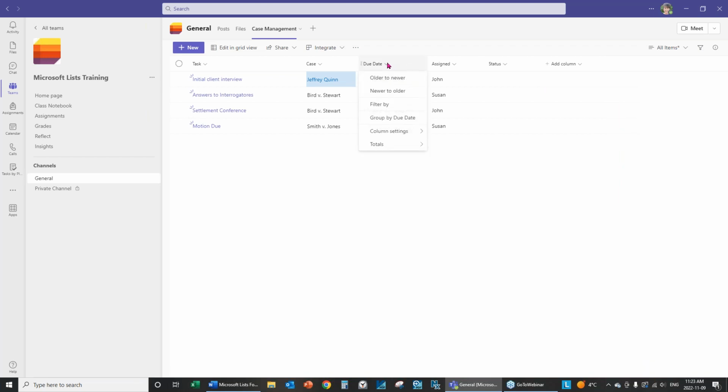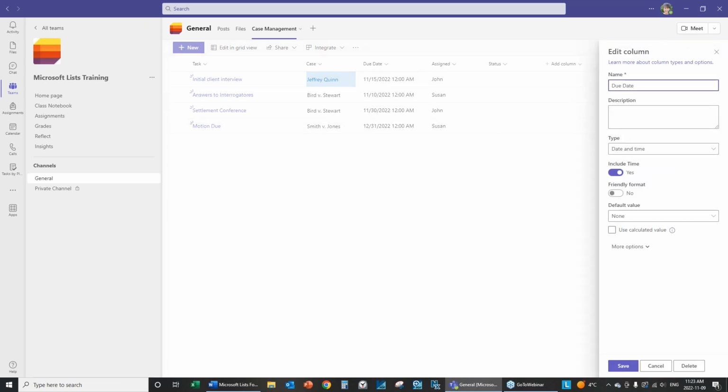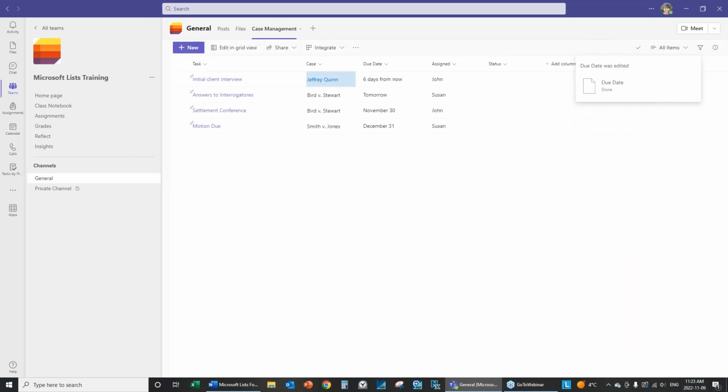What I was looking for was the ability to change the date, which I have to go to edit for. So if I go to column settings and then go to edit, here you see your date format, and you can see here it's including the time. So I'm going to uncheck yes and click save. And now you can see it's removed the time, but it's also changed the way that the date displays. November 30th and December 31st still display as a date, but these other ones, because the time is coming up closer, it actually says it's due tomorrow or 6 days from now. So it gives us a little bit more, it's called the friendly format.